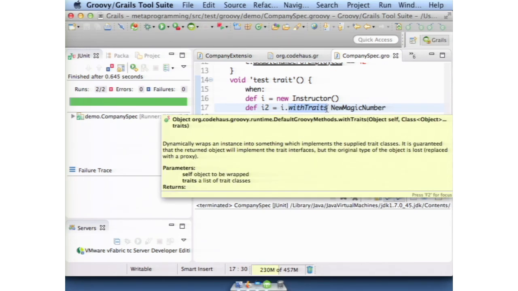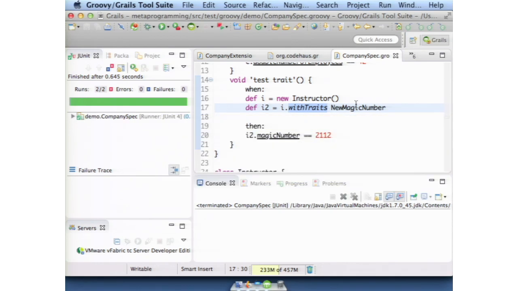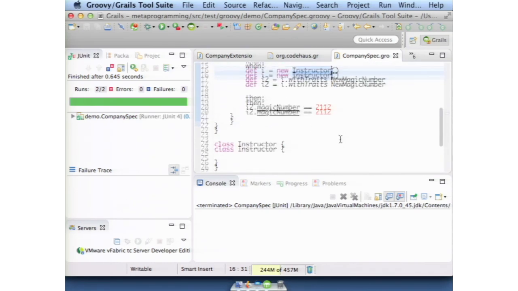This is happening at runtime, of course. This is not compile time stuff. And passed a list of traits. In this case, there's just one element in the list. What's returned from that is a thing that has all the same behavior as I, and it also has the trait behavior associated with it.